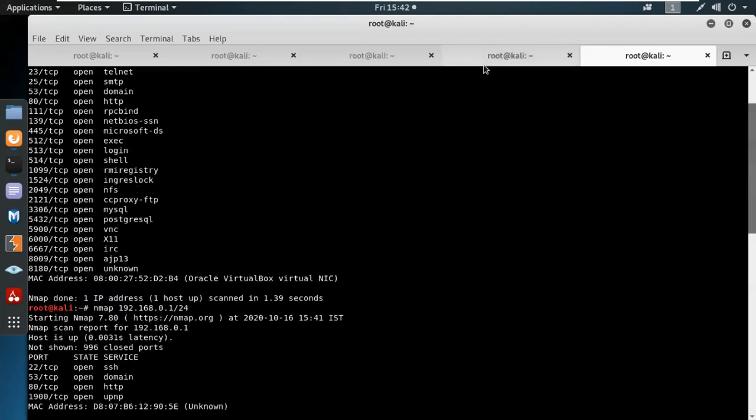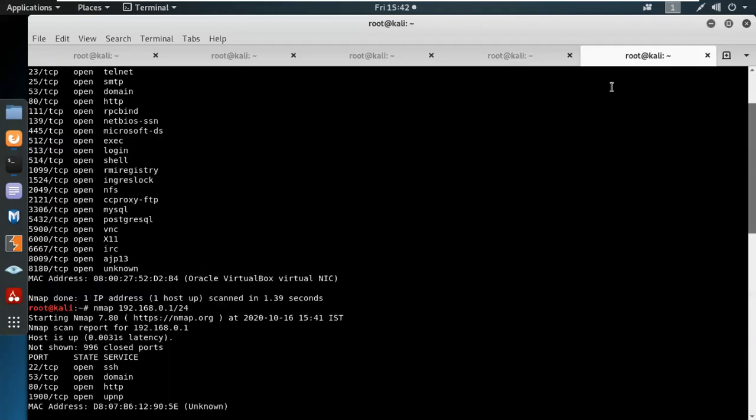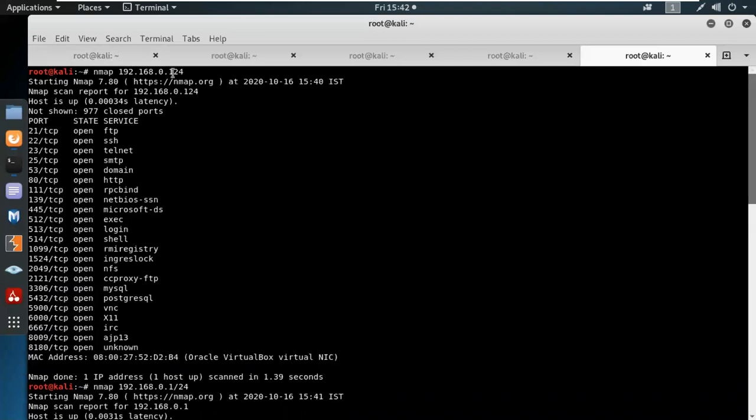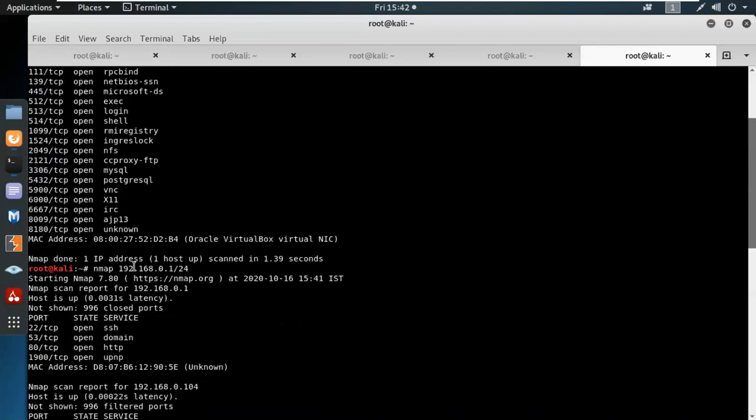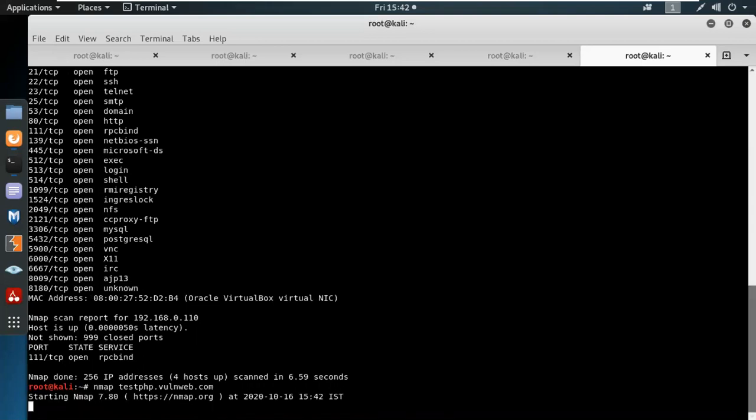So the very first thing is you can specify the target, just like a domain name. You can specify the domain name, or you can simply give an IP address. Domain name like nmap test.php.oneweb.com. This is a domain name. A proper domain name is given over there, and it's going to scan the entire network.